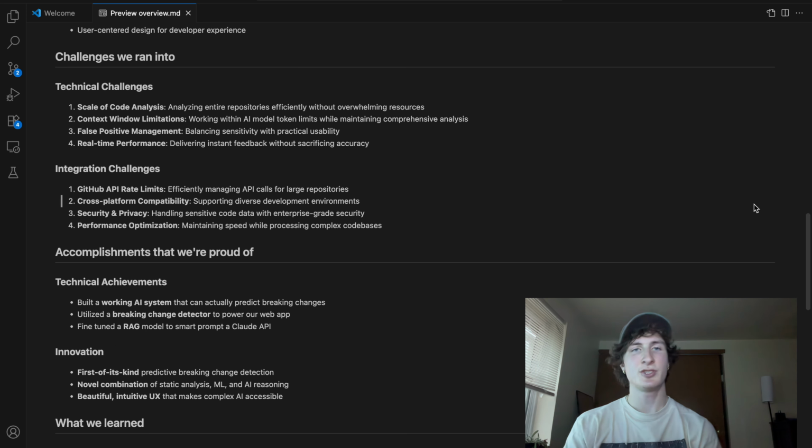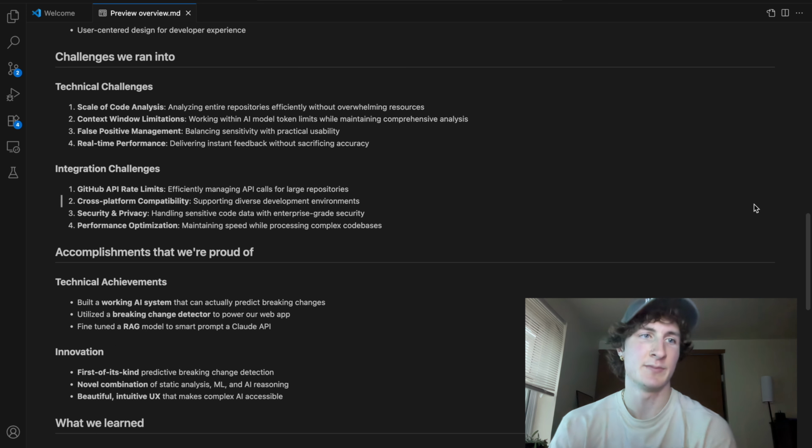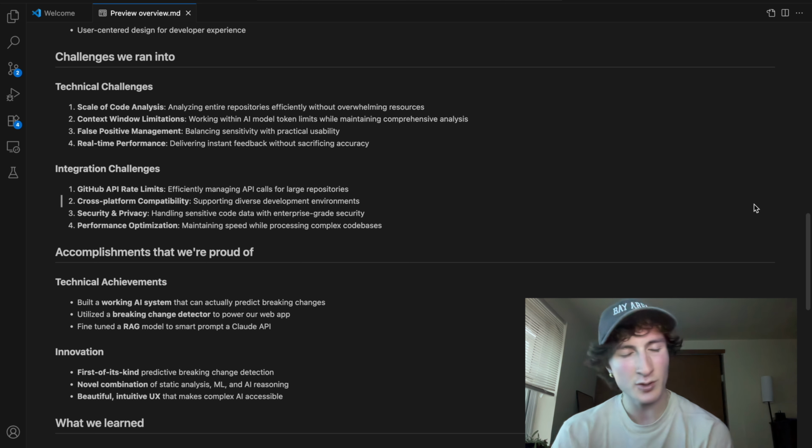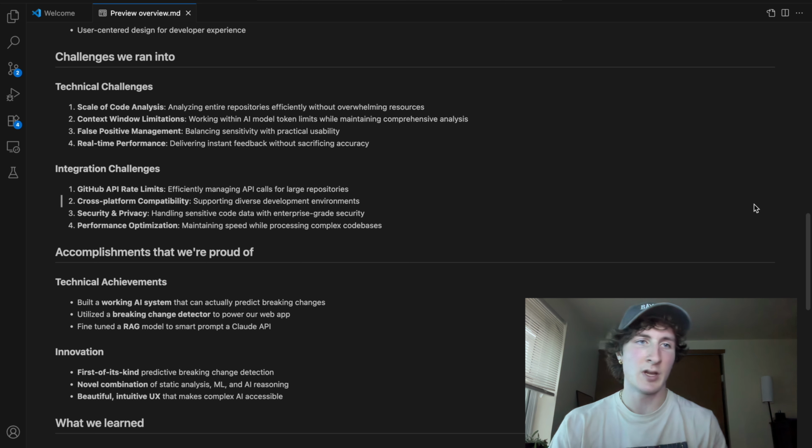Okay, so back to the overall project. Here were some technical challenges. Scale of code analysis: analyzing entire repositories efficiently can overwhelm resources. In this example, we use a relatively small code base, and it can do okay on medium. But when you go to very large code bases, we had to put restrictions on how much code we analyze, because we're copying over and looking through the blobs and everything to try to build trees of how your whole code base is structured.